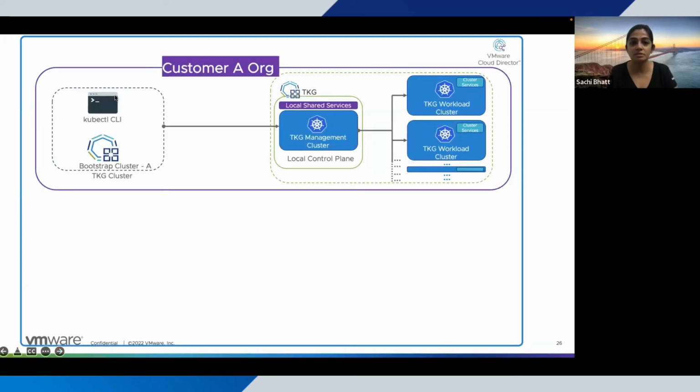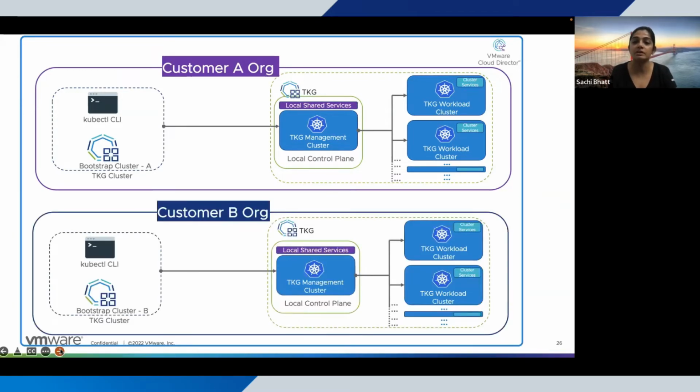And then this happens for multiple customers. Say customer A has their own management plane and customer B will have their own management plane. You can see these are completely isolated, and this provides complete isolation and truly multi-tenant from this point on.